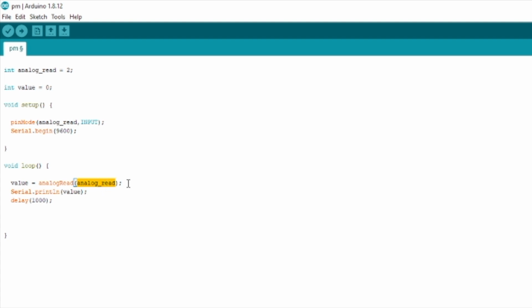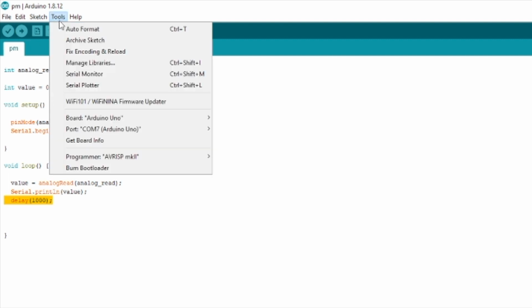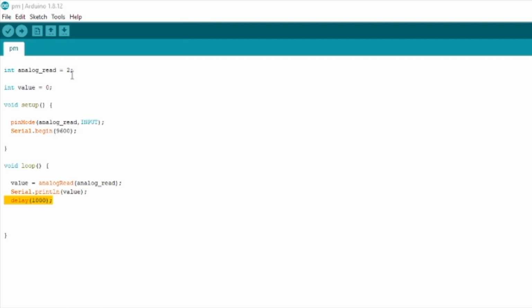This is the pin where our sensor is connected, and I print our value using Serial.print, and I add a delay for reading purposes. Actually, without the delay we can't see the value clearly. Once it is done, let's upload the code to the Arduino module. Once it is uploaded, you can open your serial monitor.